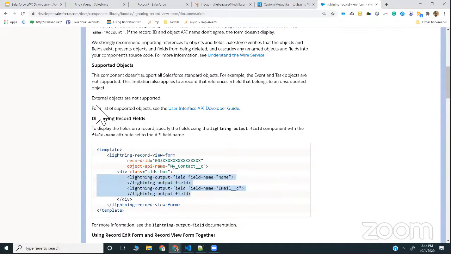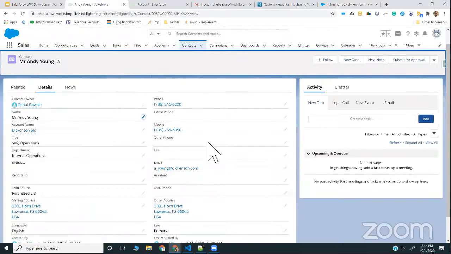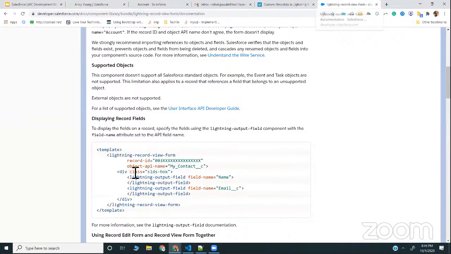If we talk about the record form, we cannot go beyond a 2-column layout. We can have either a 1-column layout or a 2-column layout. Let's say you want to make it a little more compact and add 3 or 4 columns, and you only need to show the record without any edit option. Then we use this lightning record view form.